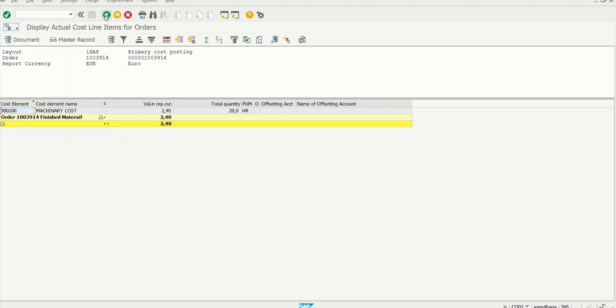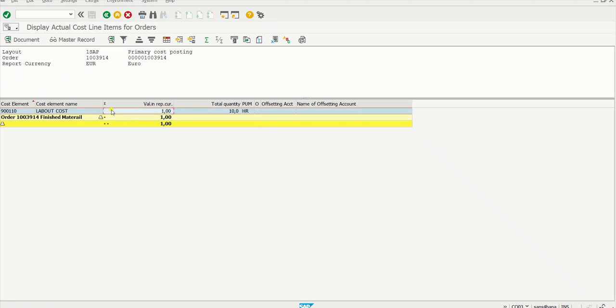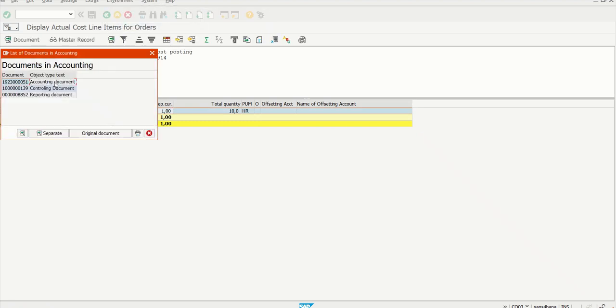Even in labor also we can see the accounting document. So double click on this labor, and now go to environment, accounting document. So here we can see the accounting document.